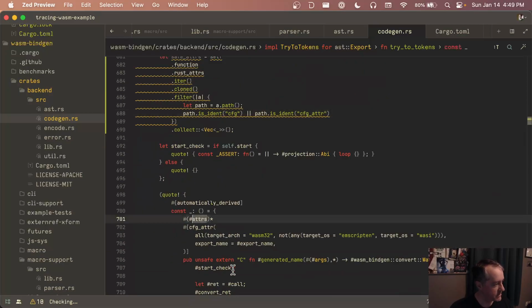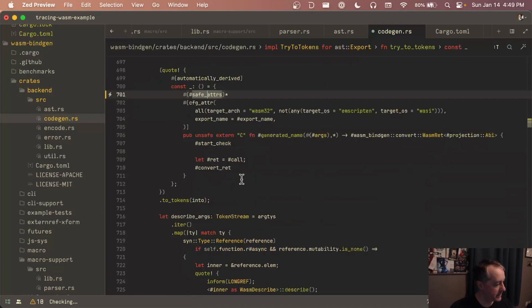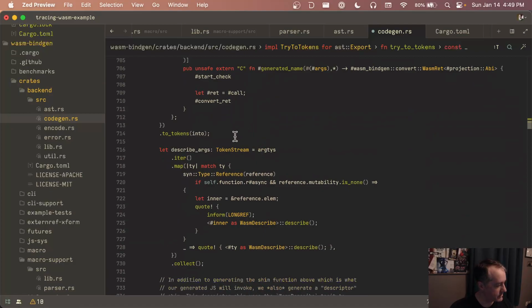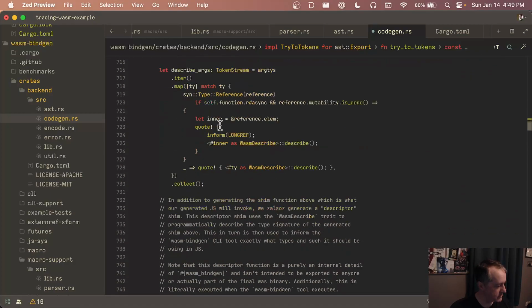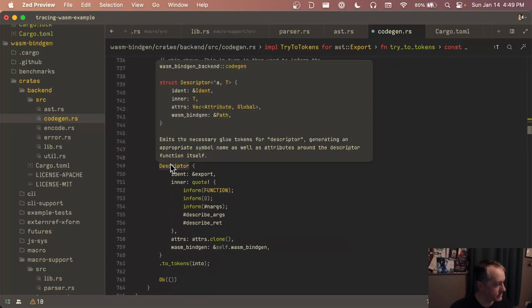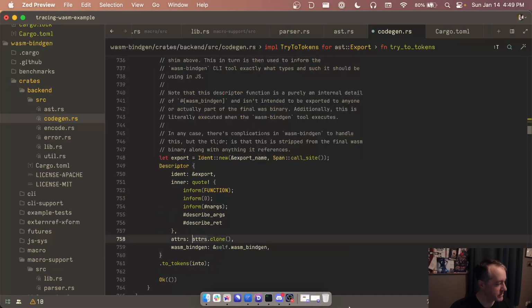So now if we say safe adders here on the exported function, and then where's the describe function? I think we have to go farther down. Okay, the descriptor, so we want safe adders clone. Actually, that clone might be unnecessary, but we'll see.